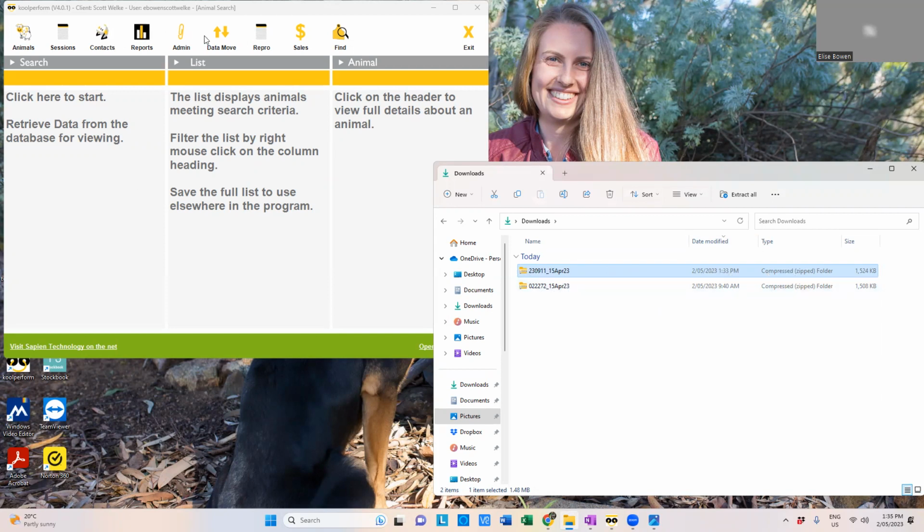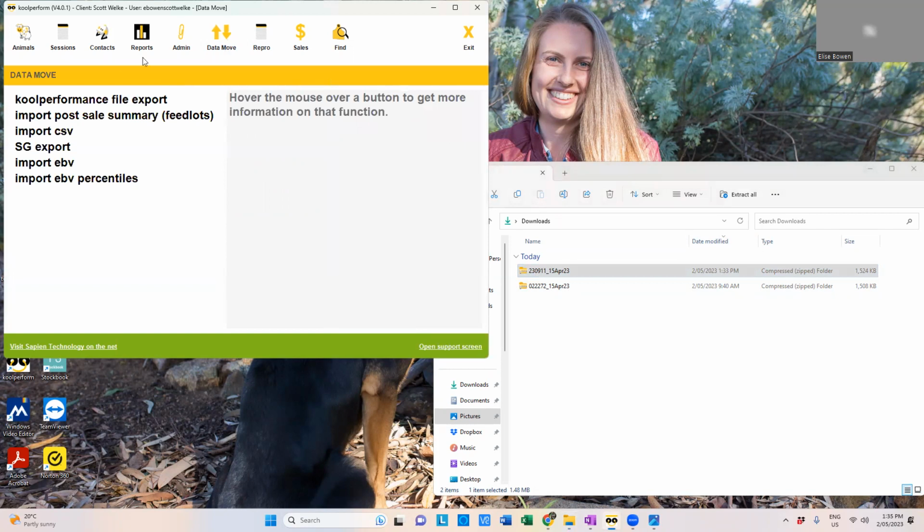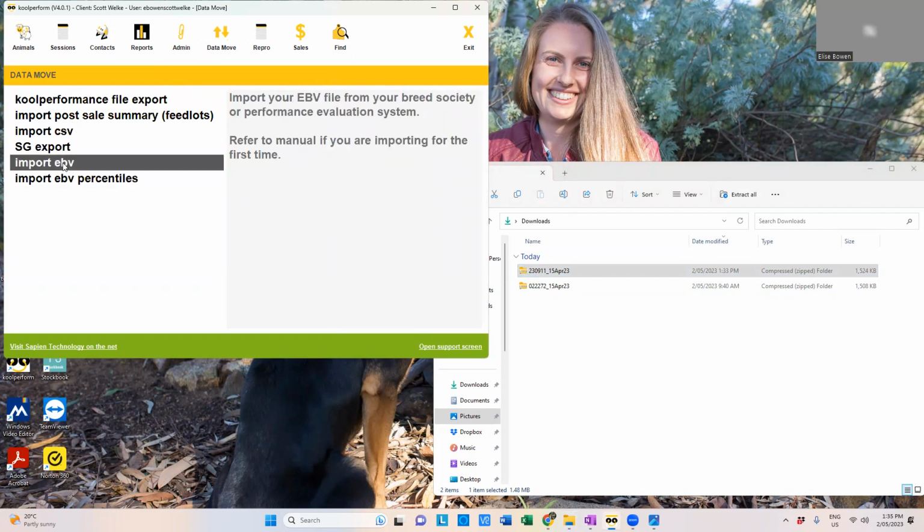So we go to KoolPerform and we go across to Data Move and Import EBV.